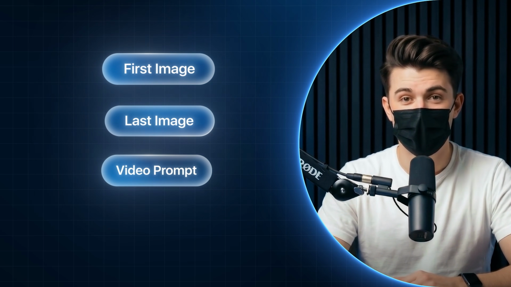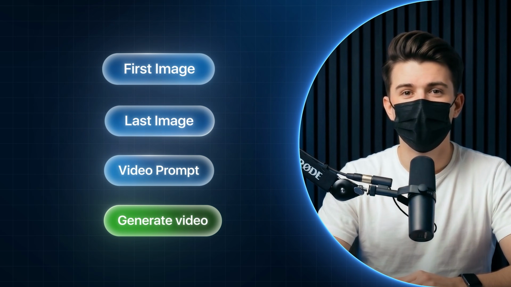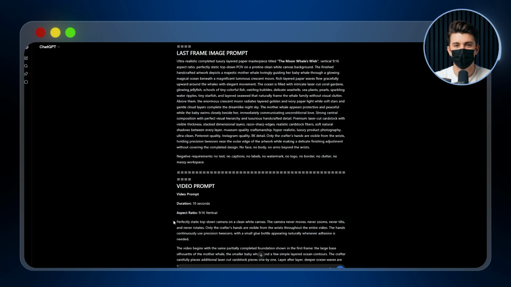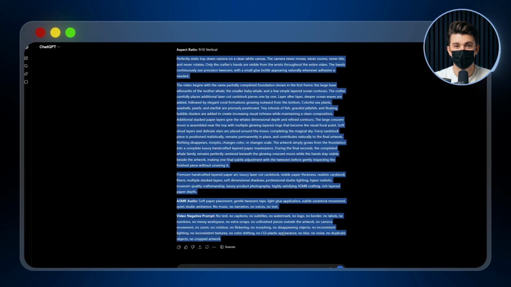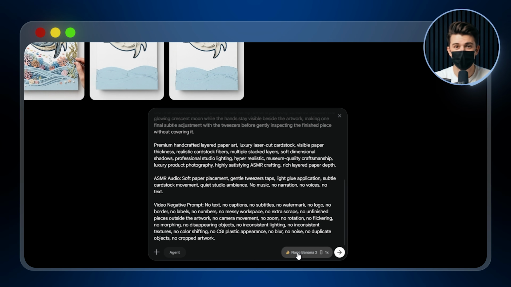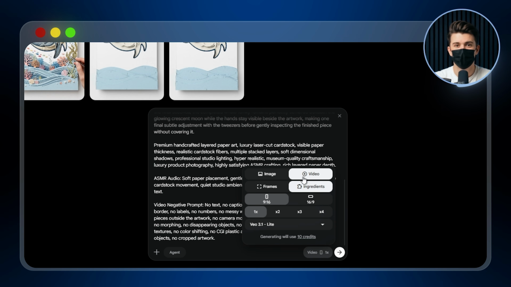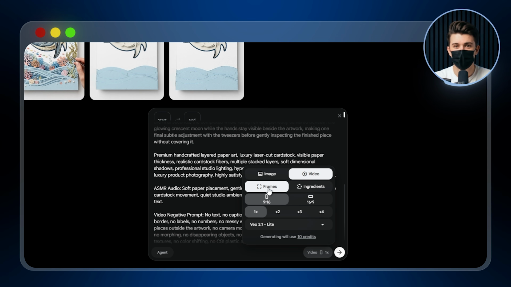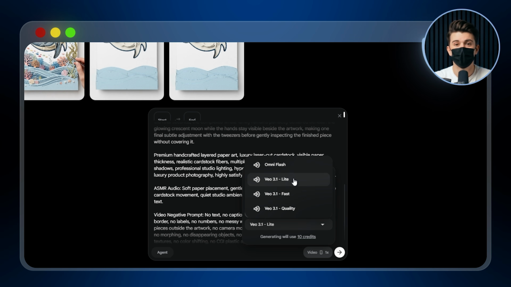Now that we have our first image, last image, and video prompt, it's time to generate the final AI video. We'll use all 3 together to create a smooth, cinematic animation. Go back to ChatGPT one last time and copy your video prompt. Then return to Flow AI and paste the prompt into the prompt box. Next, switch to the video option. After that, select frames, since this is where you'll upload the first and last frames for your animation. Set the aspect ratio to 9:16, leave the quantity set to 1, and choose VO 3.1 Lite as the model.